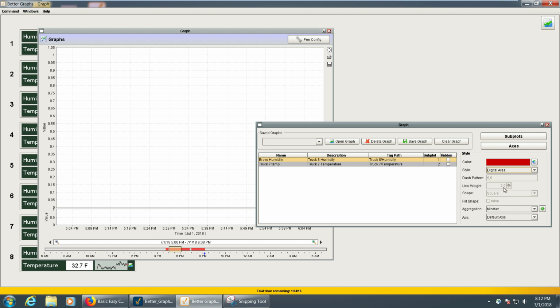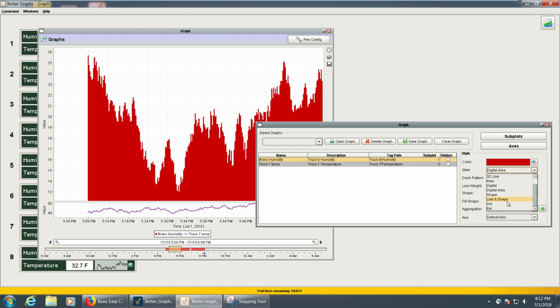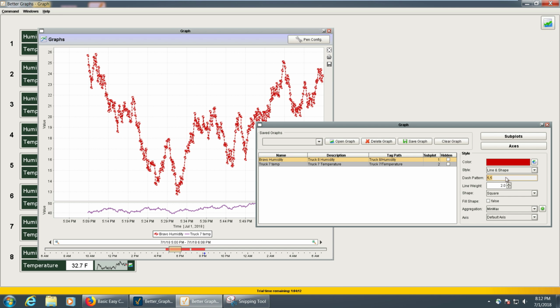If I have something selected like line and shape, we'll get rid of the dash. We can see that all these data points have a shape, and so I can change these to different icons, and if I wanted these to be filled in, I could check that box and now they're solid.